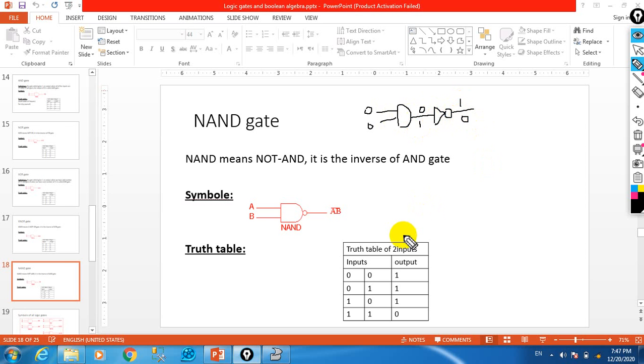Here we have the symbol of NAND gate. So you can also take NAND gate just like this. AND gate and NOT gate combined together make the NAND gate. Here it is AND gate with this bubble. So we can say that this is the symbol of NAND gate.